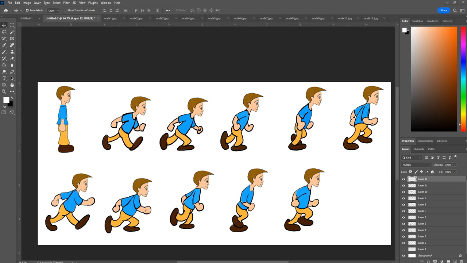Today we're going to talk about how to make a sprite sheet for animation. And it's pretty easy. It's really just going to depend on how much effort you want to put into your animation. Okay, this is going to go towards 2D game projects in Unity.